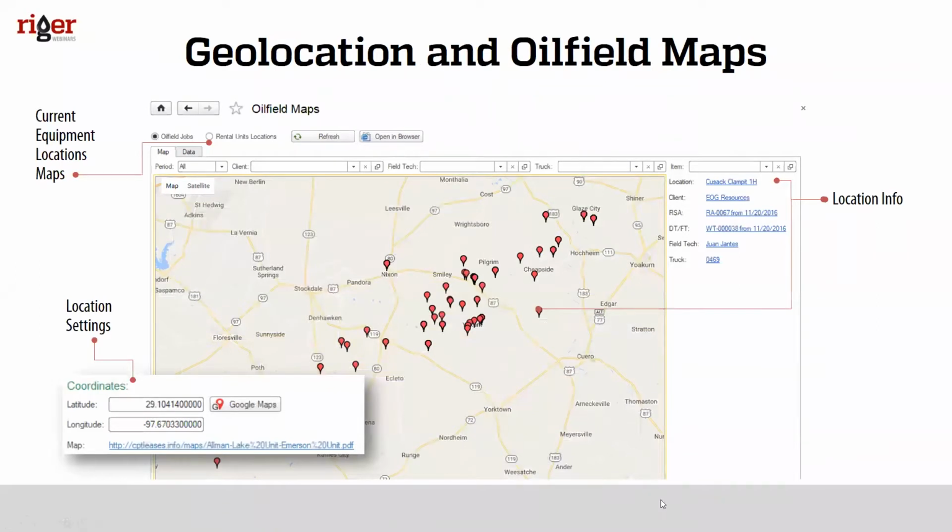Another point of view, it could be a geolocation and oil field maps, which will show you your services on a map and your equipment on a map. It's not GPS tracking. We enter location coordinates in a location card and just present this information in a map format. This is how it works, and everything is incorporated into RigER. So it's not required anything from the user.